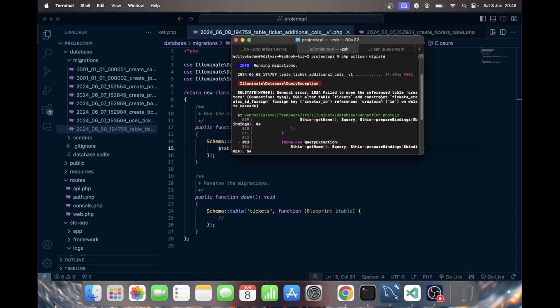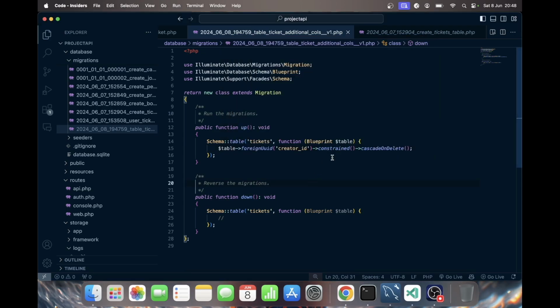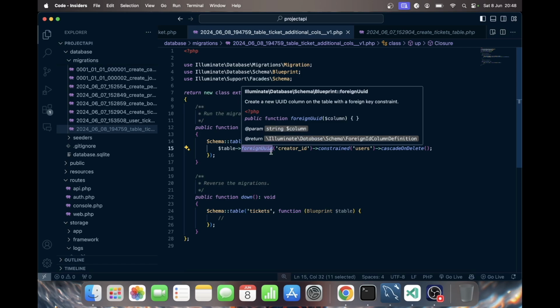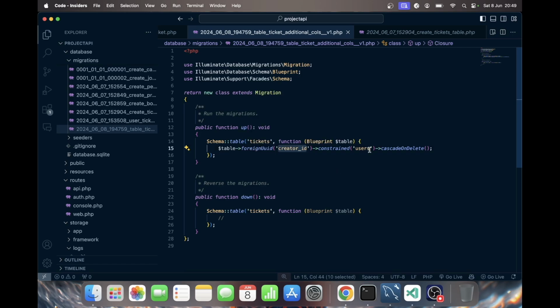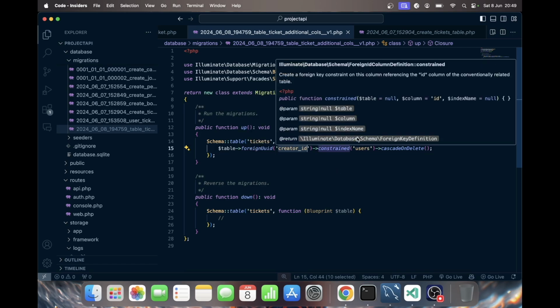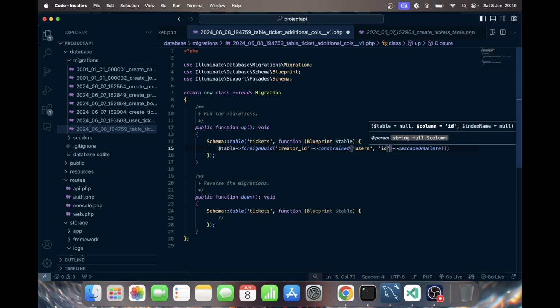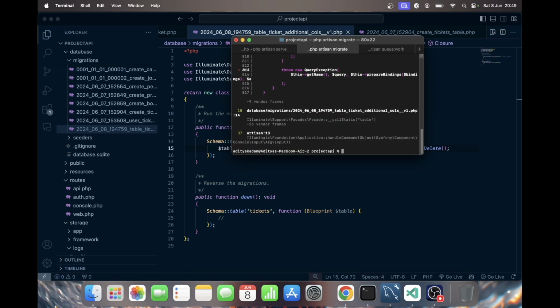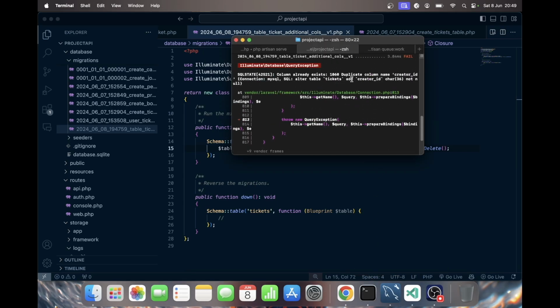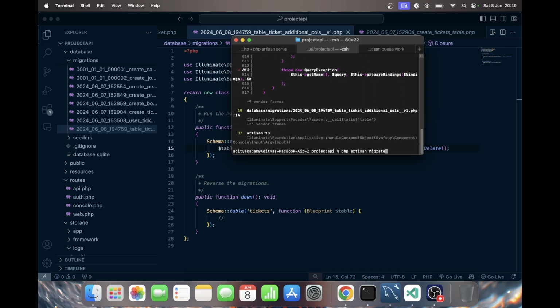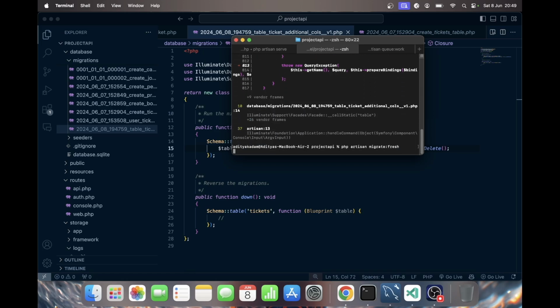Something went wrong. It says table creators. Oh, sorry, we need to put this constraint on users. We need to provide a table name because here we are using a different column name, so constrained on users. And here, if you see, it needs a table and the column. So the column is ID. Perfect. Let's try again. It might throw duplicate column creator ID. So I need to do my fresh migration.